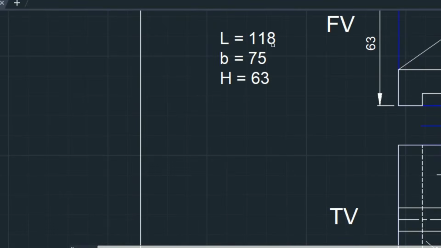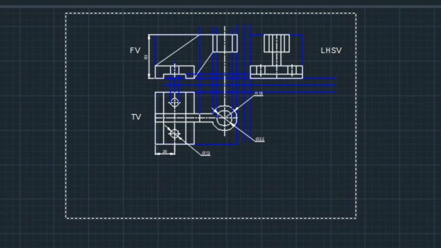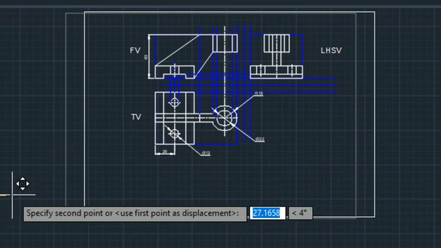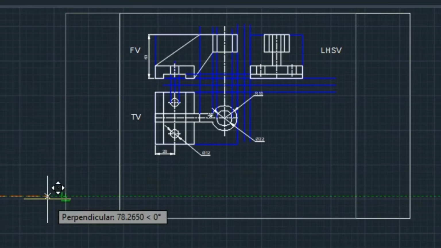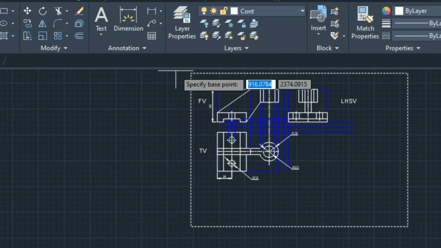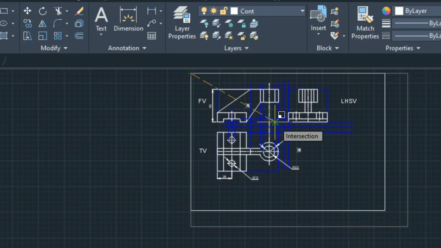If you see, the details of this overall dimension are not necessary, so select this and erase it. I just need to move this rectangle, so for that, make ortho mode off, select the rectangle, right click, click the left point anywhere, and then you can move this rectangle freely. If you want to reduce this rectangle in scale, go to scale, select the rectangle, right click, select the base point, and then you can drag the way you want.